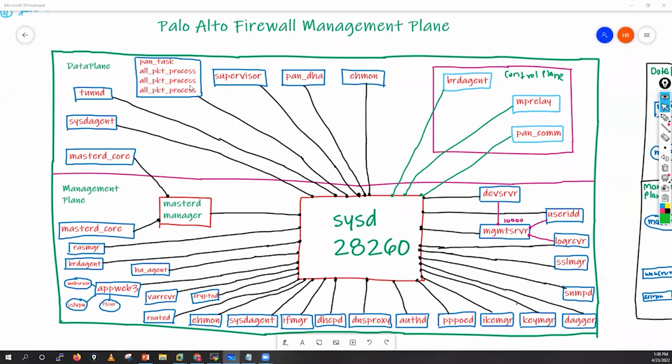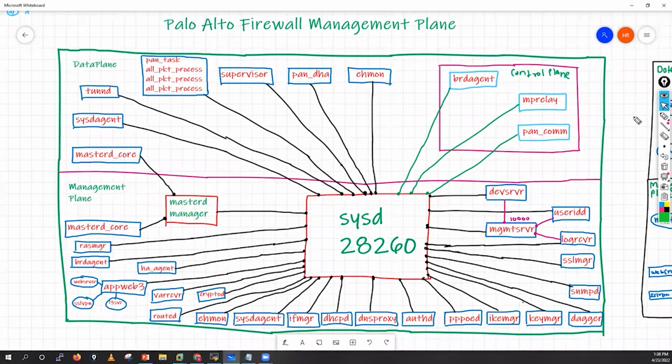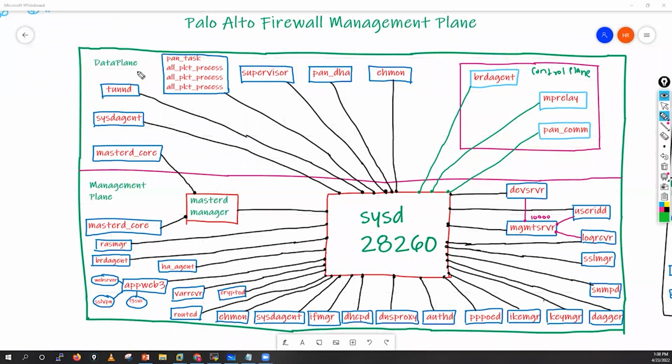If you will see, just remember, guys, whatever you have learned so far, maybe today you will see so many differences. In Palo Alto Firewall, we have a data plane, we have a management plane, and in data plane, there is one more plane running, which is the control plane.